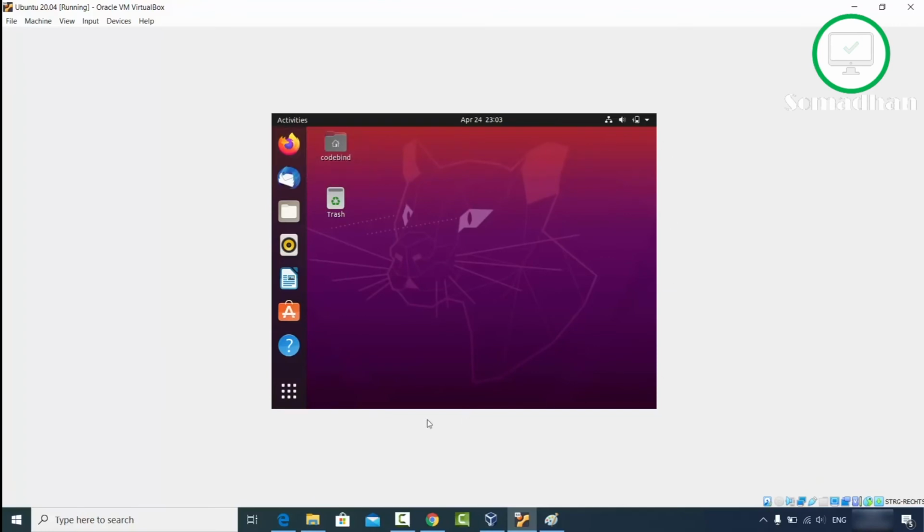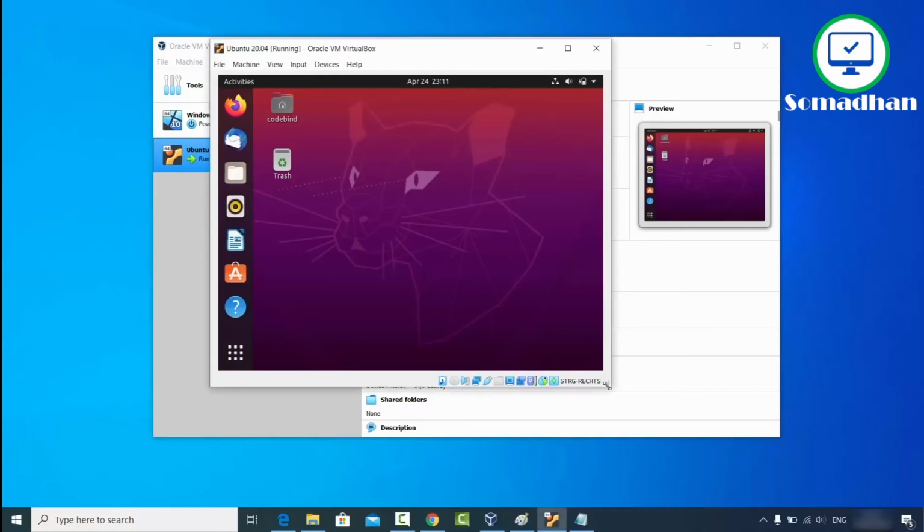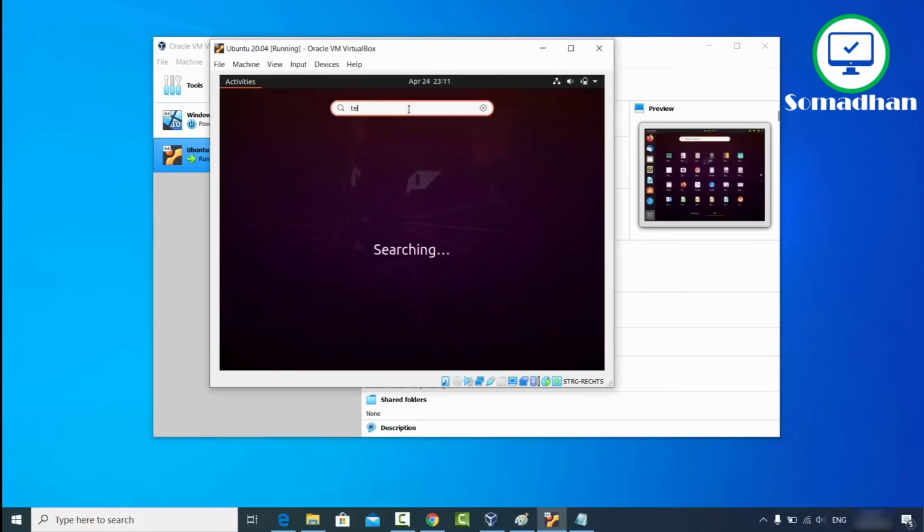For installing the VirtualBox Guest Additions, what you need to do is open the terminal. You can just click on this option and then search for terminal here. And once the terminal result comes, you just need to click on the terminal option. Now, once your terminal opens, you just need to give this command.